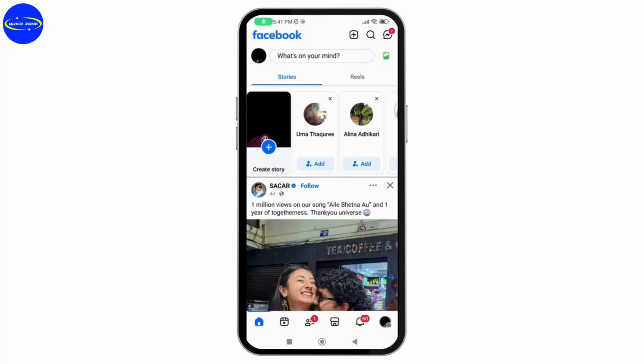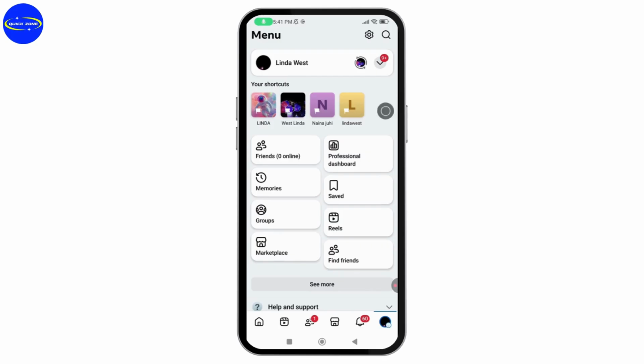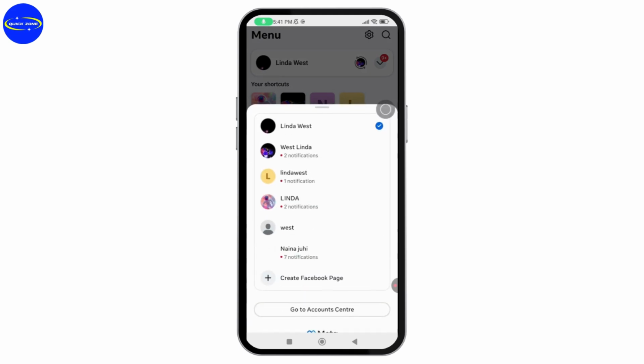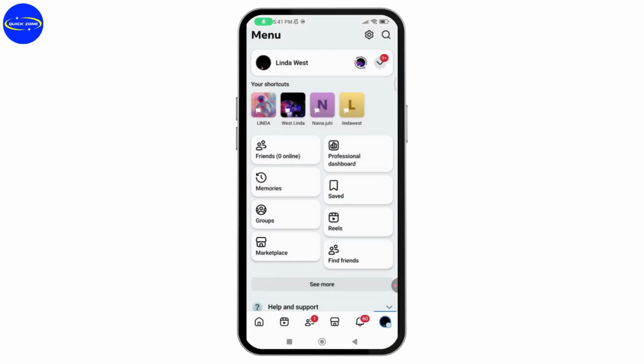You can just simply go to your profile, and then here, once you add another Facebook, you will have the drop down menu. You need to tap on the drop down and you will have all of the Facebooks that you've just saved. You need to go and tap on any Facebook account that you would like to switch, and you'll be able to switch your account. That's how you can add another account on Facebook.